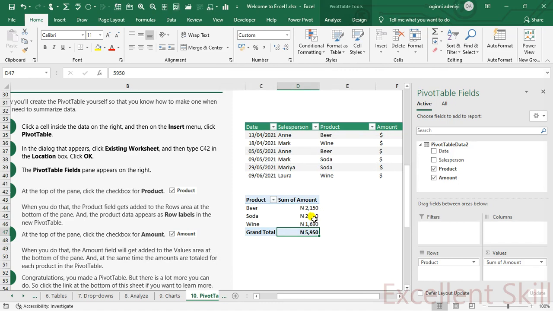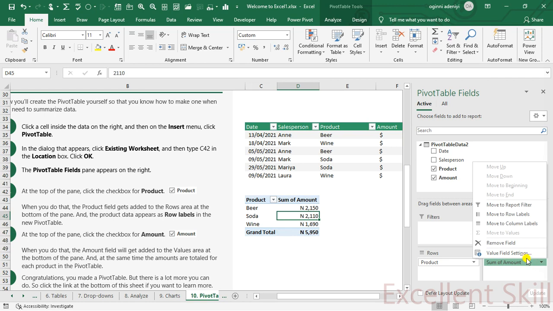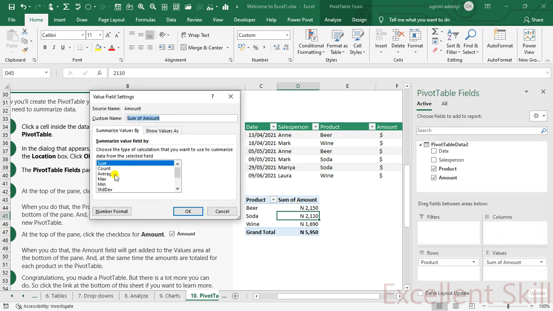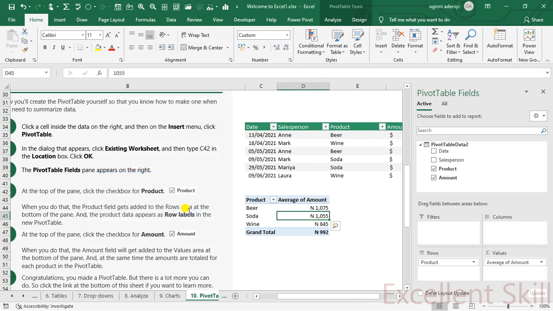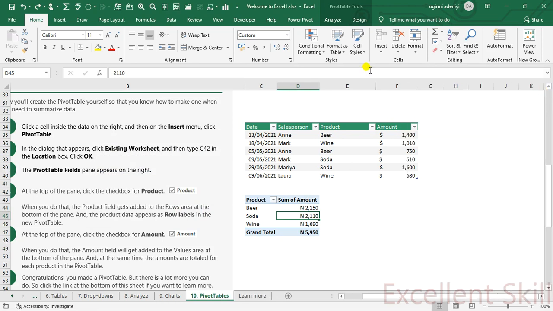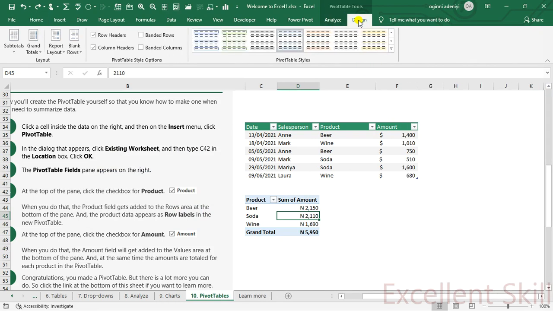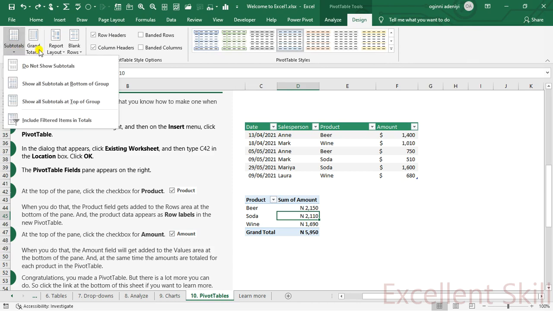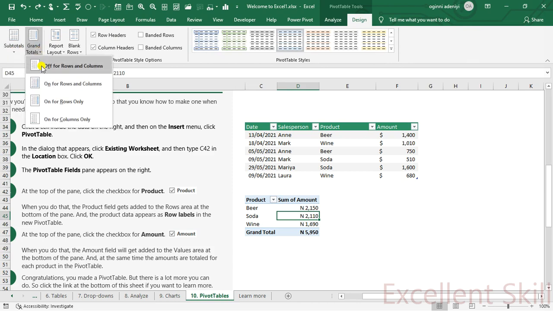Don't worry, we are still going to do a lot. But you can practice. Now this, you can even find the average in value field settings. From here you can find the average, and you can count. See, you can find the average immediately, and you can count. Ctrl Z. Now you can come to your design mode. This grand total, you can turn off your grand total.